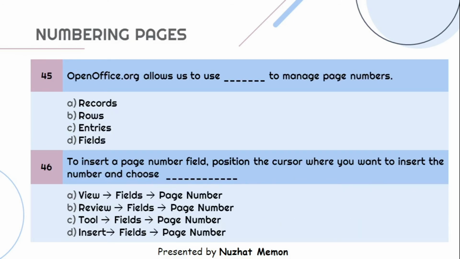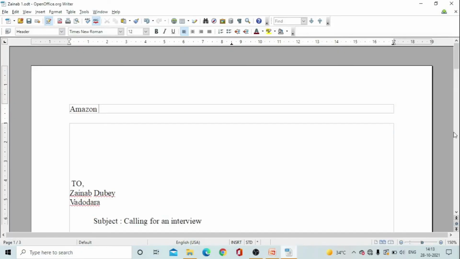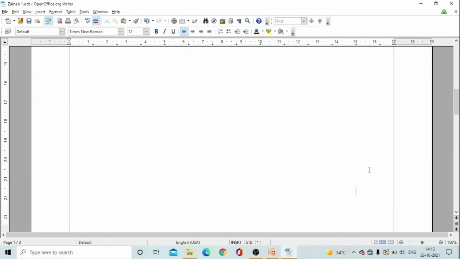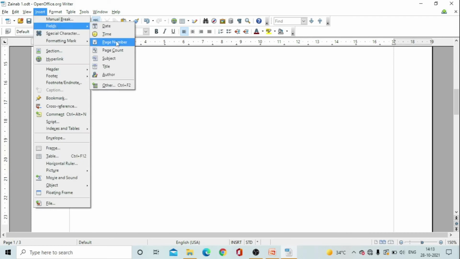OpenOffice.org allows us to use fields to manage page numbers. So to insert a page number field, position the cursor where you want to insert the number and choose the Insert menu, then go to the Fields option and then go for Page Number. So how will we do this? First of all, we will point the cursor where we want to insert a field. So for example, I want it here. Here I want the page number to be inserted. Now I'll go for Insert, then Fields and then Page Number.